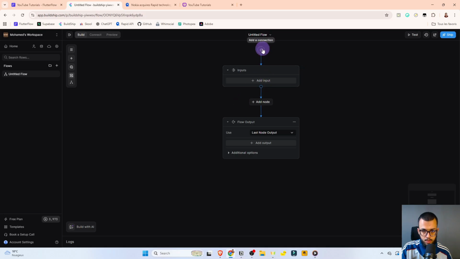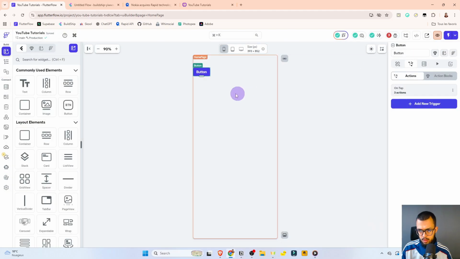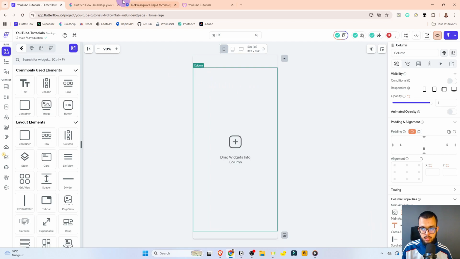So we need a trigger, something has to happen in order for Buildship to execute the flow. So it's called the flow, and in FlutterFlow it's called the action flow. All right, so it's almost the same. If you understand FlutterFlow, you won't have any problem understanding Buildship.